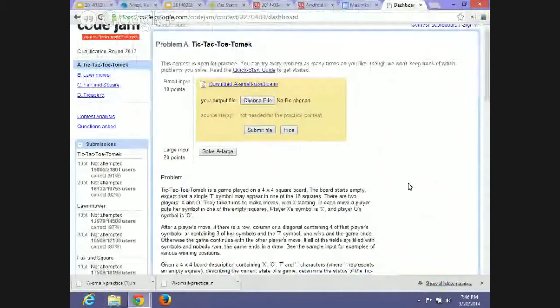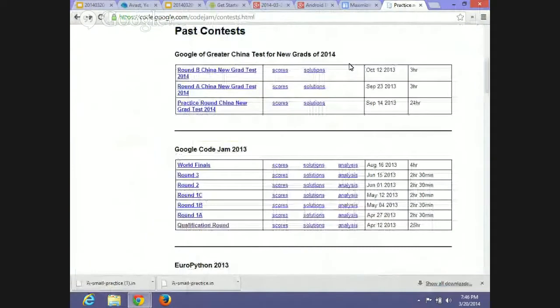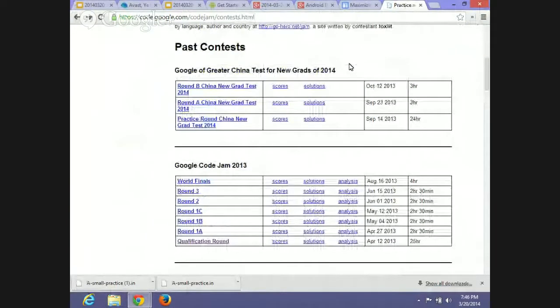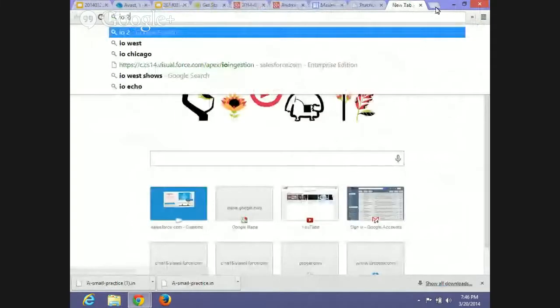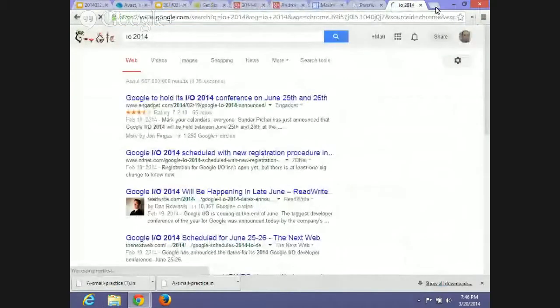We had a good meetup on it last year where we just talked through the problems and tried to figure it out together. So if you're at all interested in that, I highly recommend looking into Google CodeJam, at code.google.com/CodeJam.